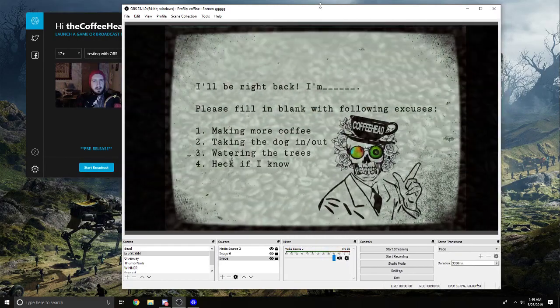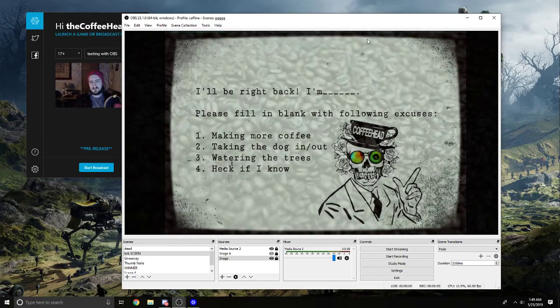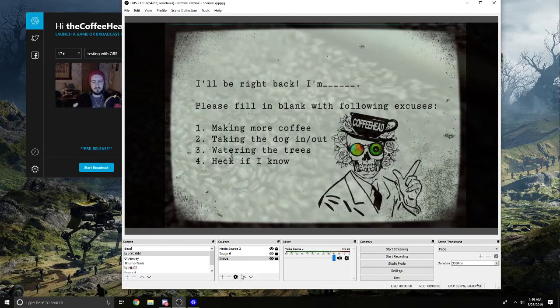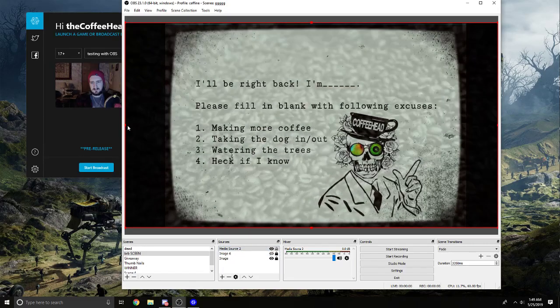Then we'll pull this in to cover it up. Now the other thing, because obviously the black edge is there, is that the actual media source is bigger than it needs to be.